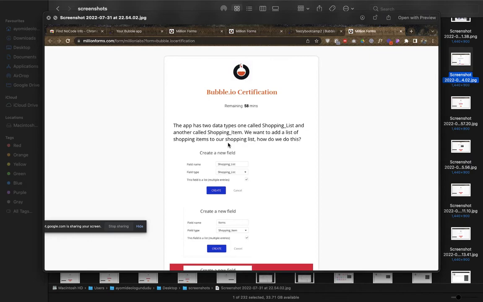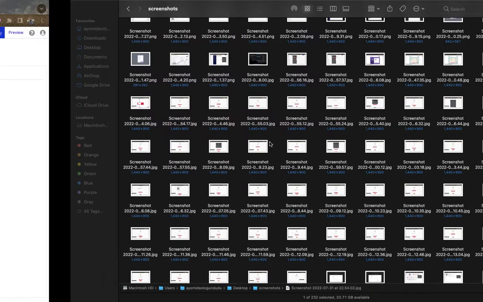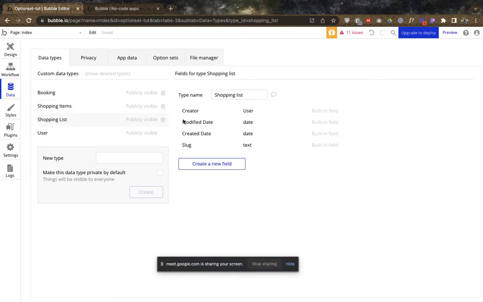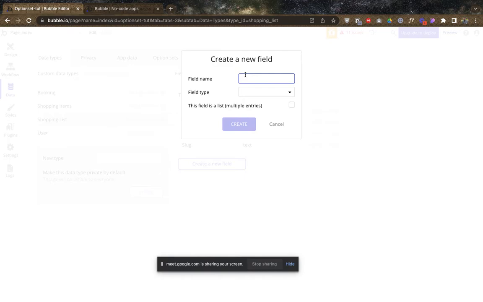So the app has two data types, one called shopping list, another called shopping items. We want to add a list of shopping items to our shopping list. How do we do this? So now we have shopping items and shopping list. We now want to add a list of these shopping items to our shopping list. What we'll do is create a new field here. We can call it whatever we want. We can call it items.